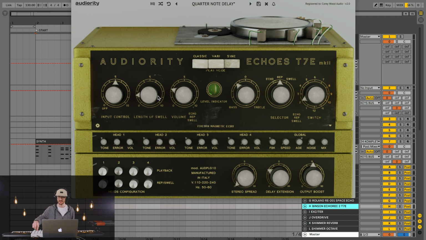And then this is the age. I'm going to play that again and mess with the age control here. All right, so turning that age down actually introduces more of that pitch modulation there that I really like.